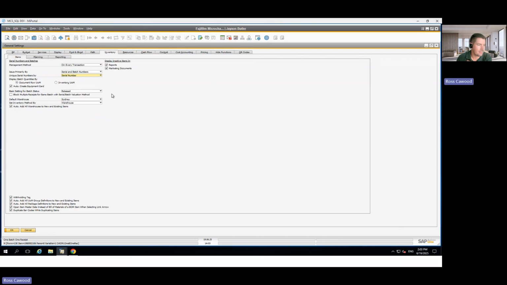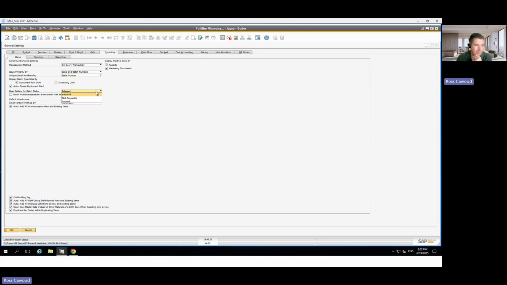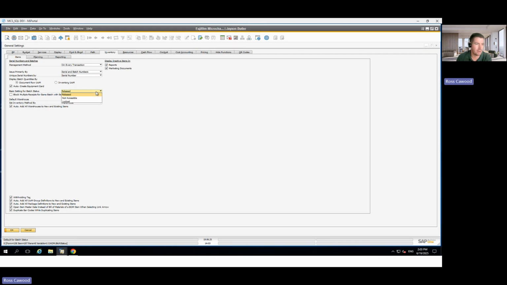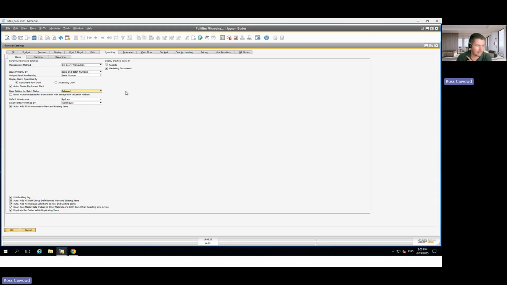Okay, and then we've got basic settings for batch status. So how do we want our batches? What is the default status for our batches? So we can lock a batch, or we can just say it's not accessible as well. Okay, and then we can block receipts for the same batch as well, so that you can't receive the same batch number again. Okay. And then we just have default warehouses, so you can set a default warehouse. This can obviously be changed per product as well, or in any document.